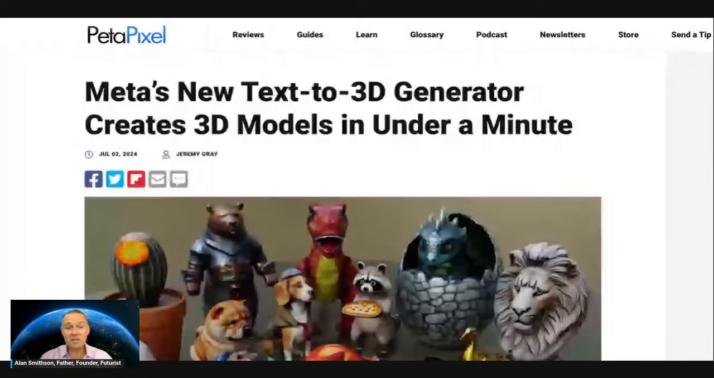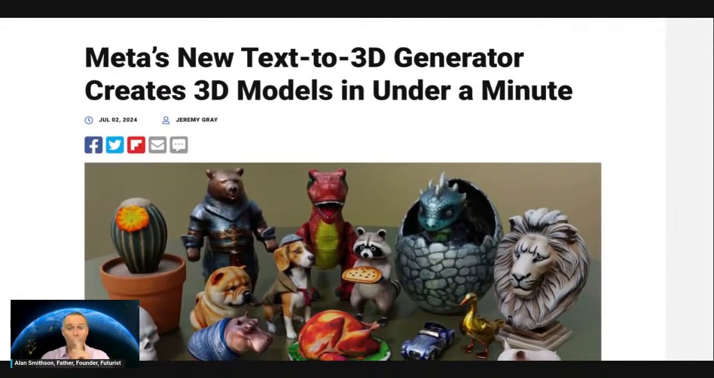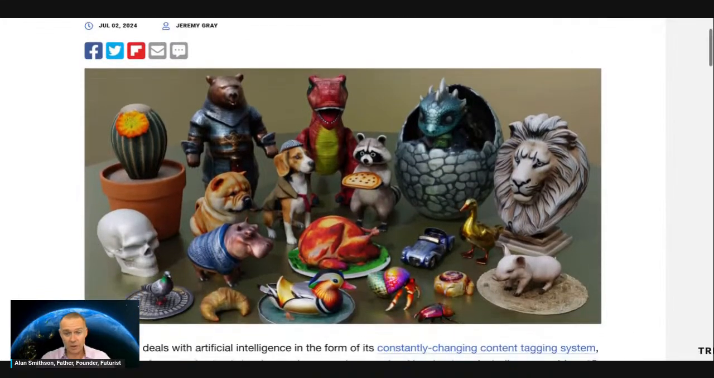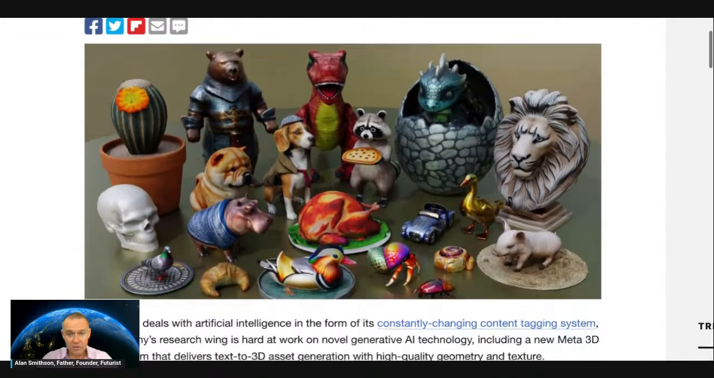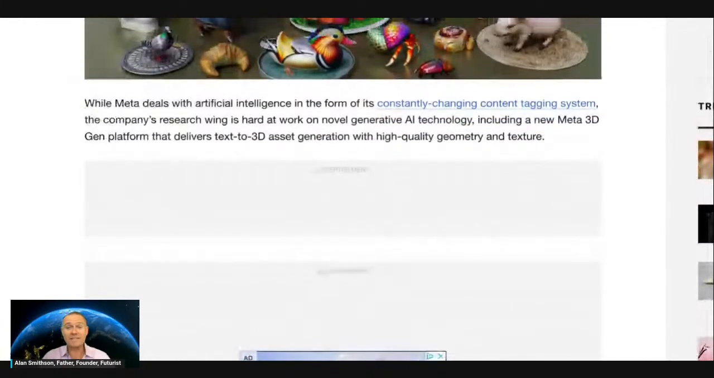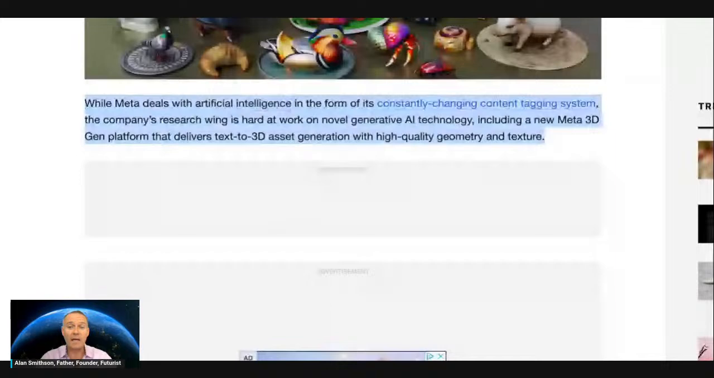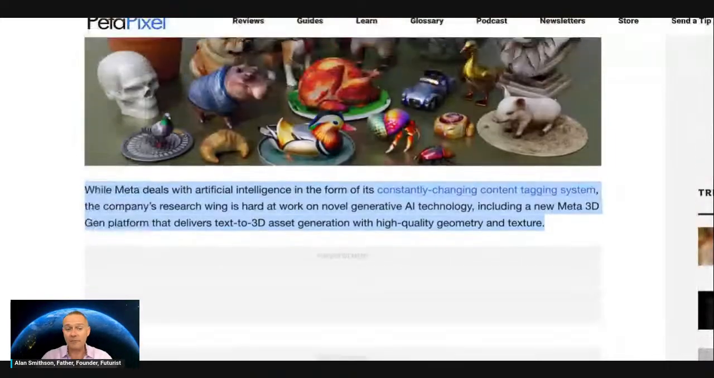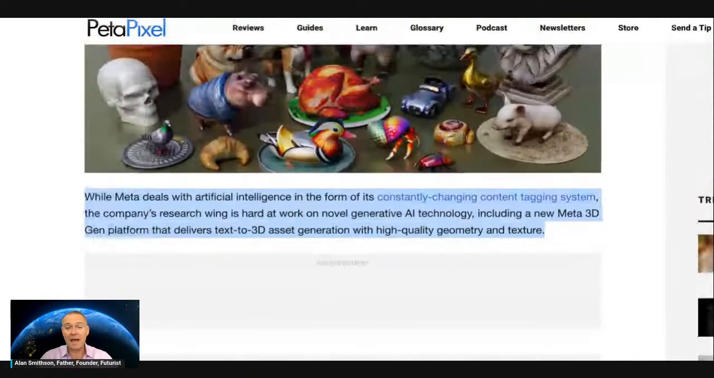Check this out. Meta's new text to 3D generator creates 3D models in under 1 minute. Wow. Okay, so check it out. You got some 3D models here. It says, while Meta deals with artificial intelligence in the form of a constantly changing content tagging system, the company's research wing is hard at work on novel generative AI, including the new Meta 3D Gen platform that delivers text to 3D asset generation with high quality geometry and textures.